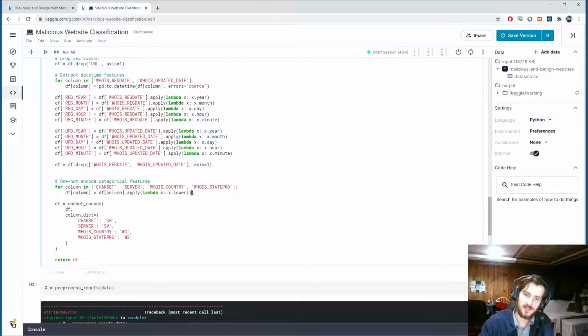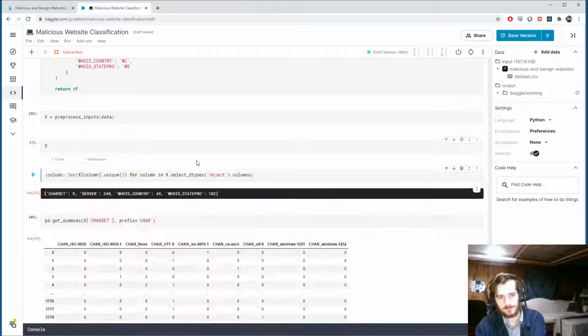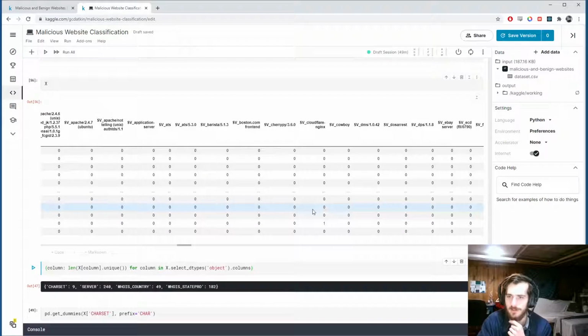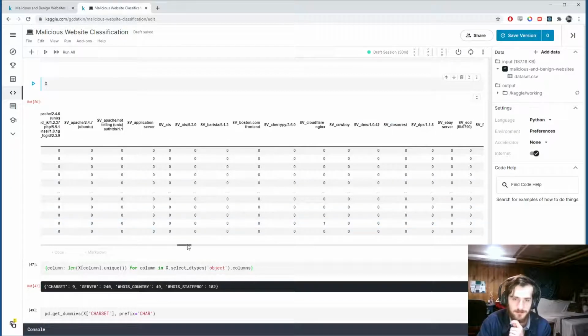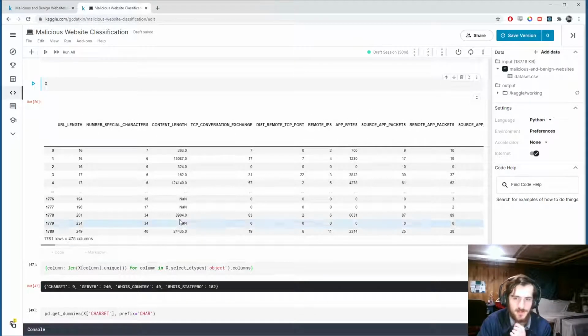We can set x equal to x.lower if string of x is not nan. This is basically saying if we're not dealing with a missing value, let's set it to its lowercase version. Otherwise, we'll leave it the way it is. And that should do it. Alright, so here are all of our one-hot columns, and they have been lowercased. Okay, so we ended up with about 475 columns.